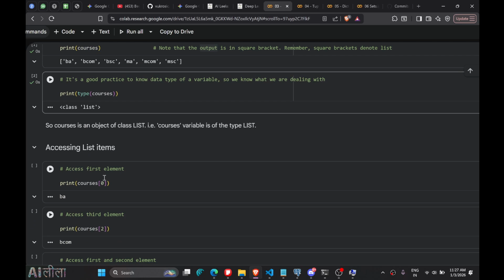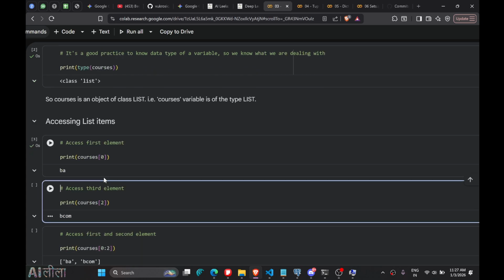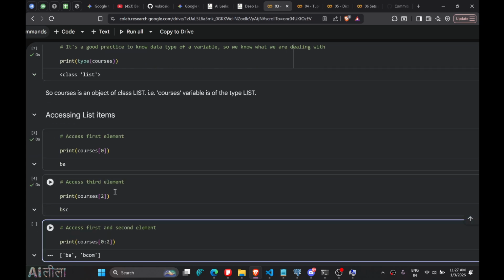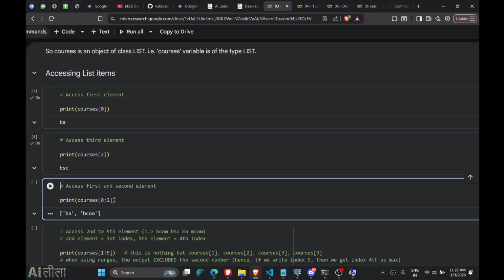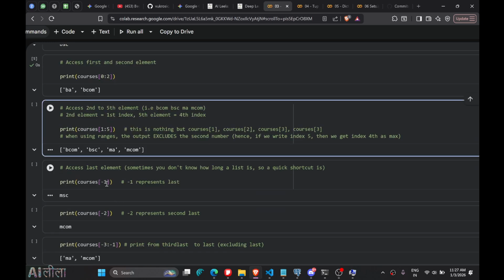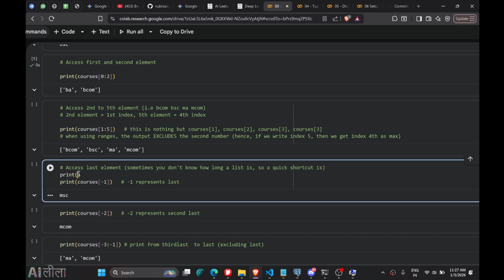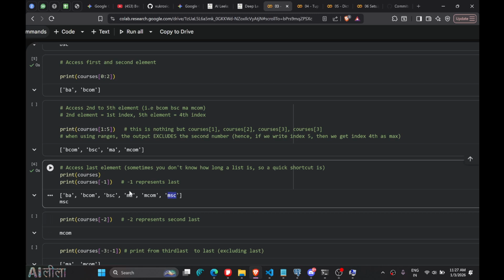Alright, then accessing it is fairly easy. So courses[0] is the 0th element, just like a string. Second is the third element, which is BSc in our list. 0 colon 2 is the first 2. 1 colon 5 is the first 4. Minus 1 is from the last. So the last element was MSc, perhaps, right? So let's just print courses again. Yes, the last one is MSc, so the last item is minus 1. Minus 2 is the second last.